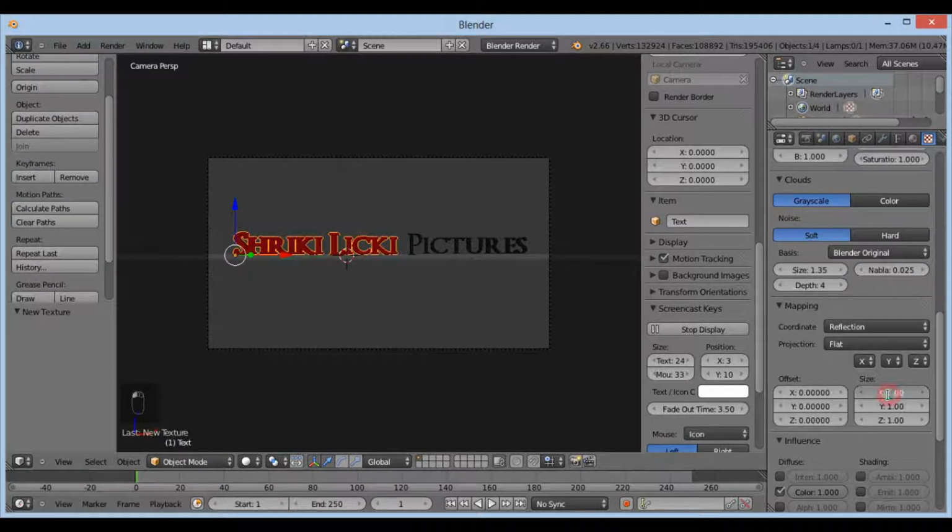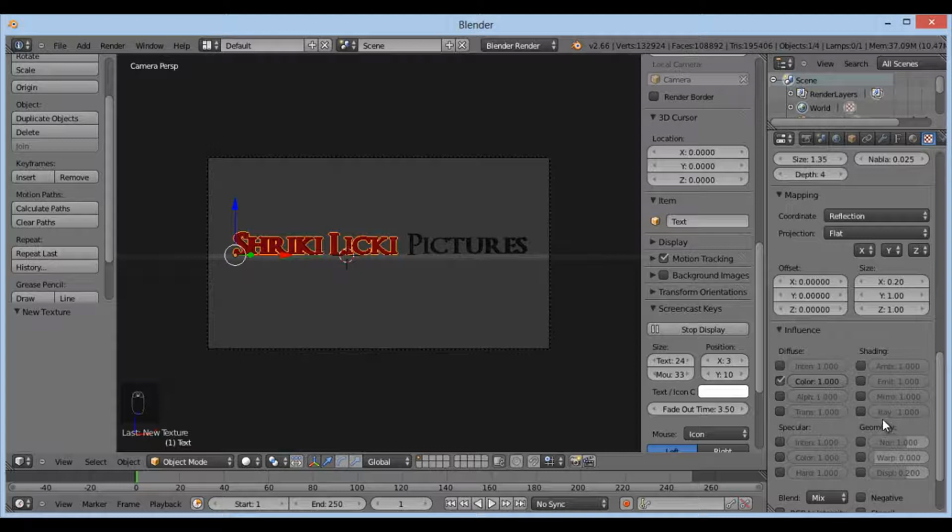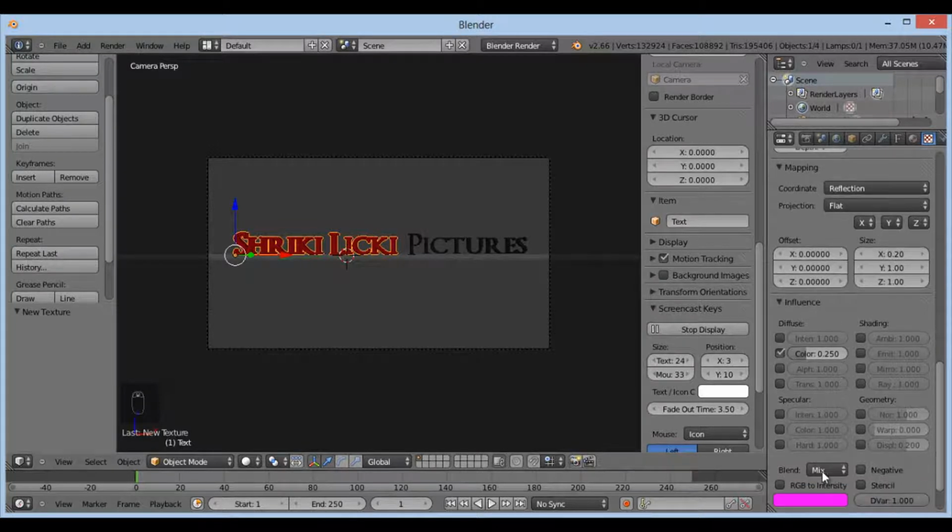Let's try this 0.2, and then under influence turn on color. Oh, it's already turned on. Turn it down to 2.25. And then change the blend type to add. So yeah, let's render it and see.